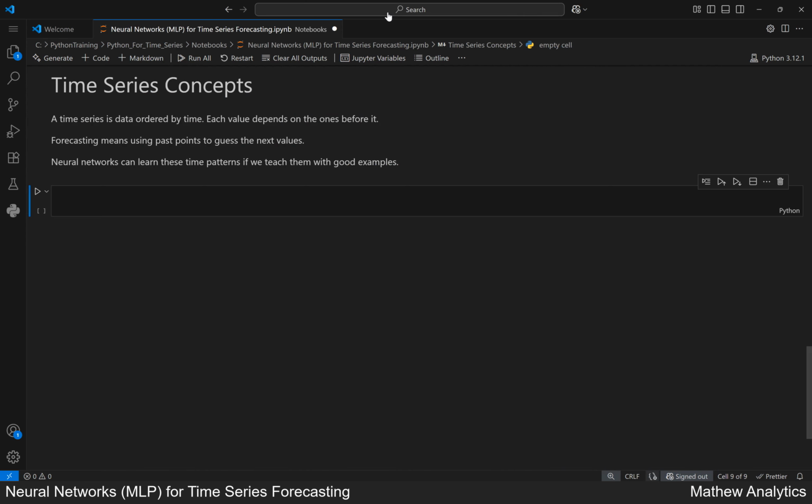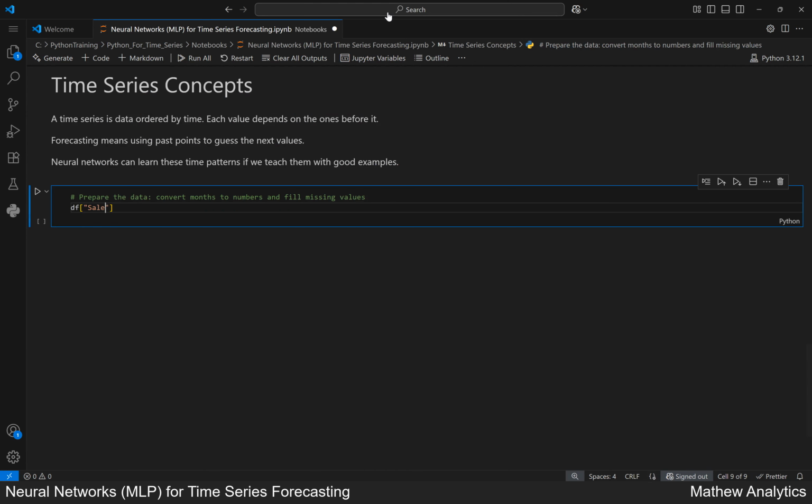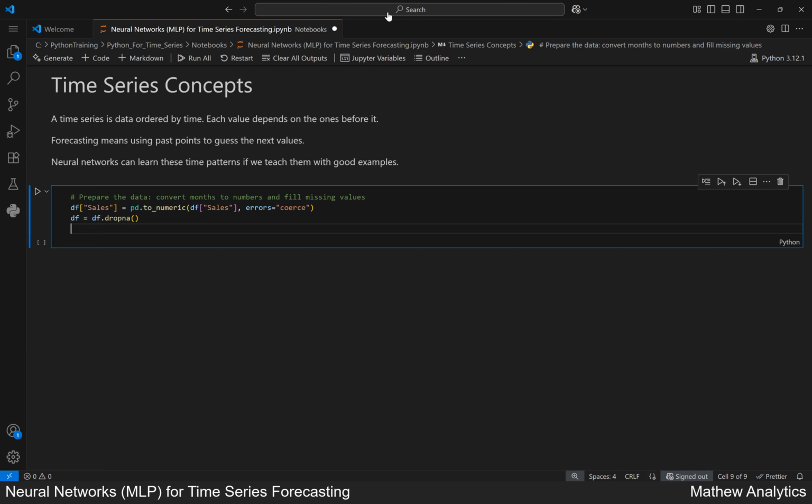We make sure sales numbers are correct, not just text. If a value is missing or not a number, we remove it. Resetting the index keeps things simple. This gives us a clean table with no gaps. Running the cell now.